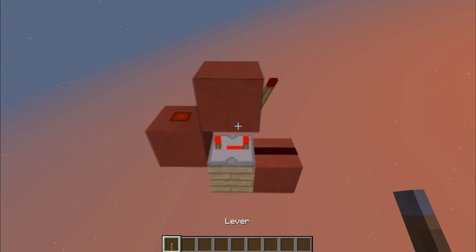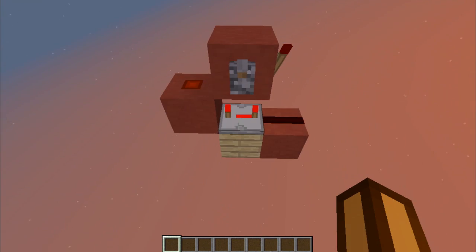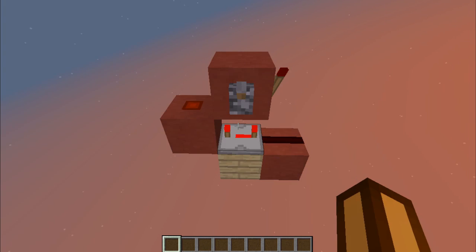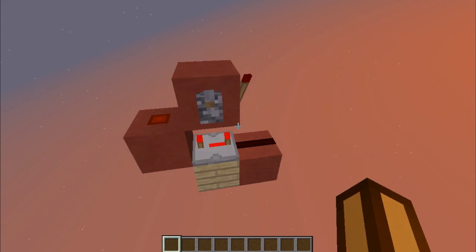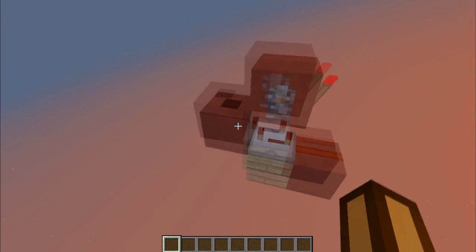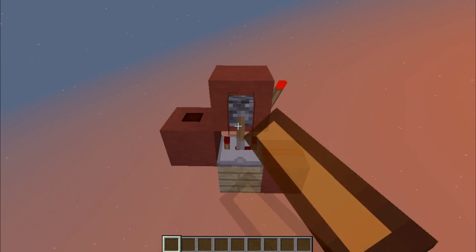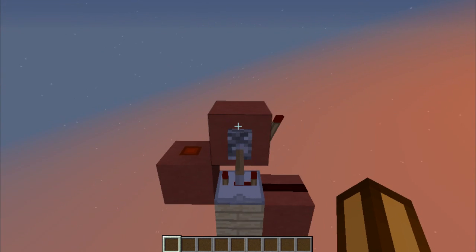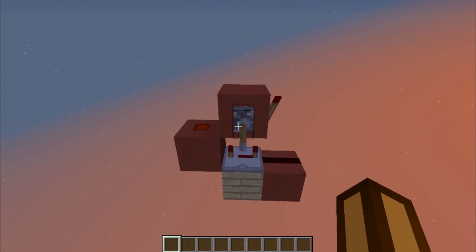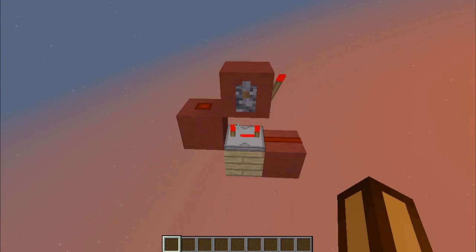But here we have another nice design that is only one wide, so that can be pretty useful, but it works with the same principle of the torch powering itself around. Of course, you can also power it to stop it going around all the time and unpower it.